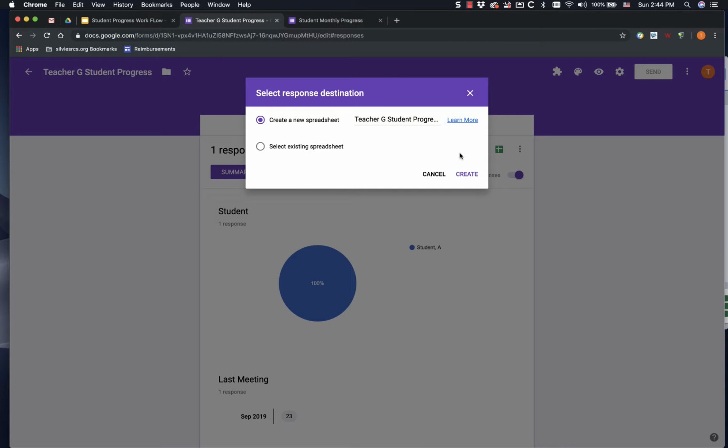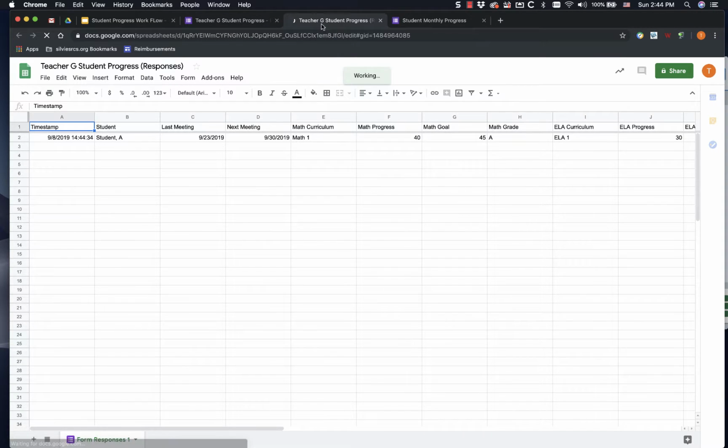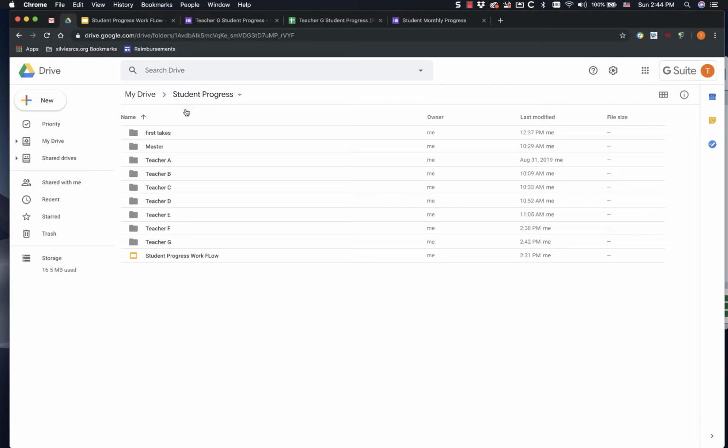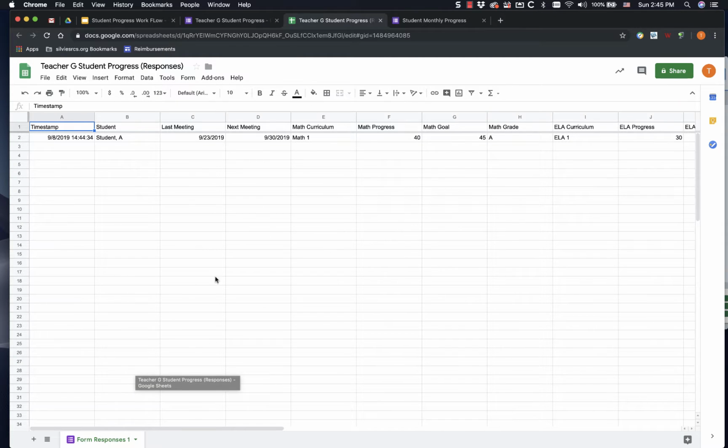Now I need to create a Teacher G response sheet, and notice that automatically, because of where we had the form, we see the Teacher G response sheet automatically in there. First thing we need to do on that, we have a row of data. We need to change the name of that to data.